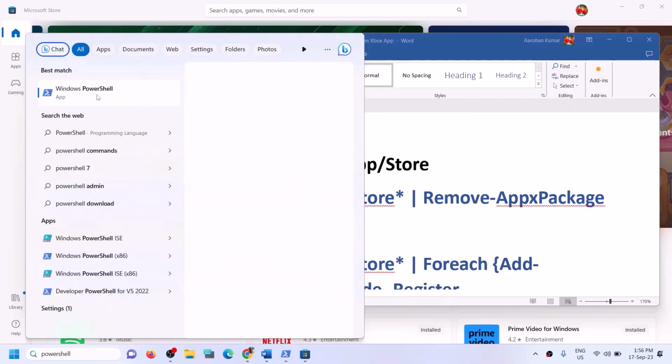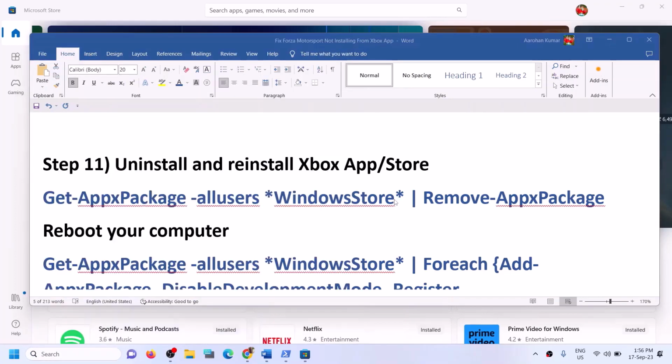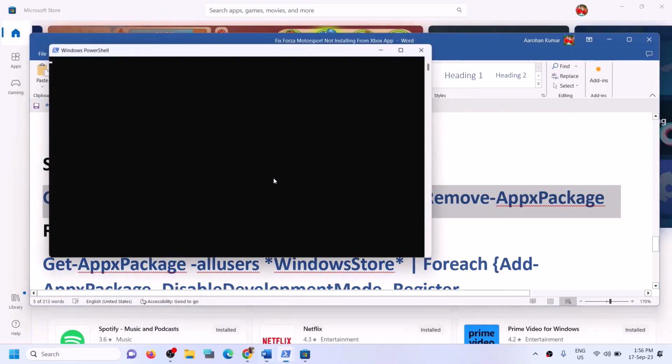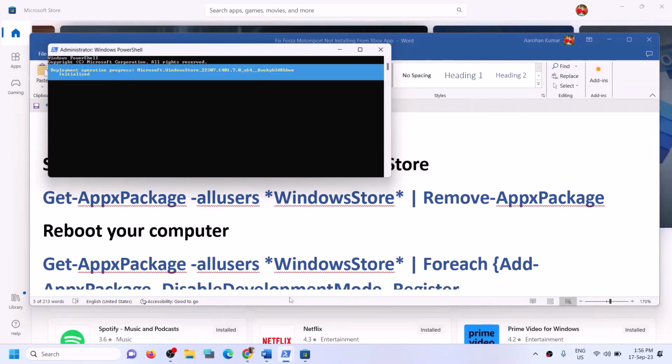and then right-click on Windows PowerShell, then click on run as administrator. Make sure that you always open PowerShell as an administrator, and then click on yes to allow. Paste the command over here. This will uninstall Microsoft Store from your computer.